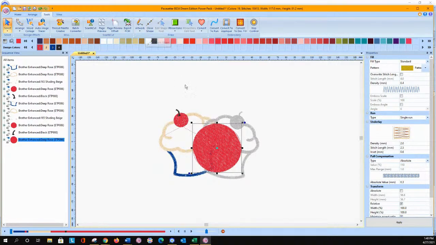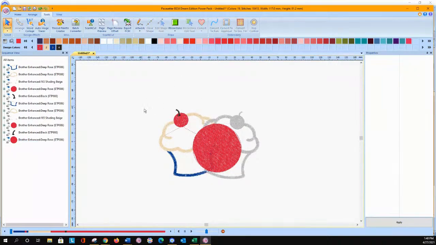You're not going to let me do that, you little stink pot. Let's see what it's got underneath here.